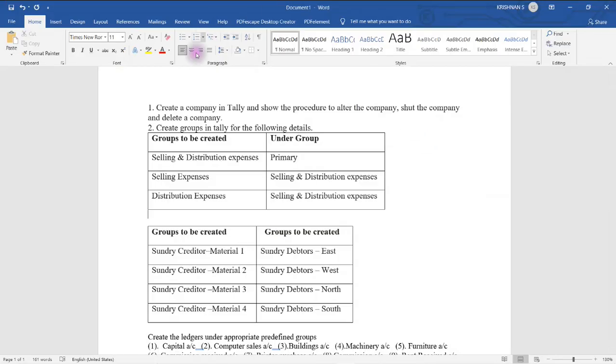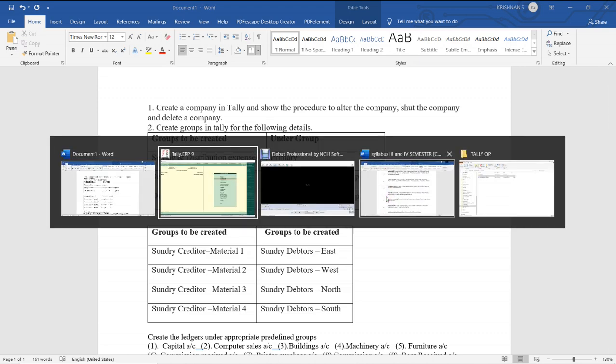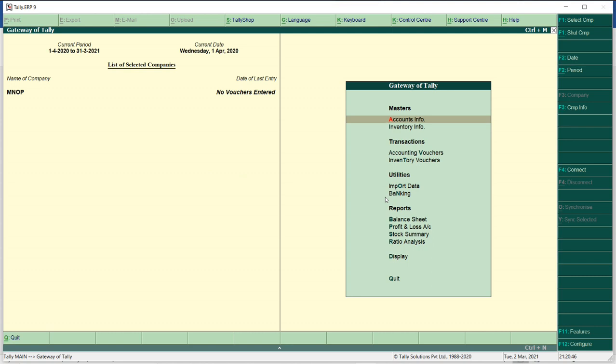So here we have a question. Create groups in Tally for the following details. Selling and distribution expenses, it's a primary. Then selling expenses, it's a group to be created under the selling and distribution expenses. Then again we have distribution expenses, it's a subgroup. It should come under the selling and distribution expenses. Now I'm going to explain how to create these groups in Tally ERP9.